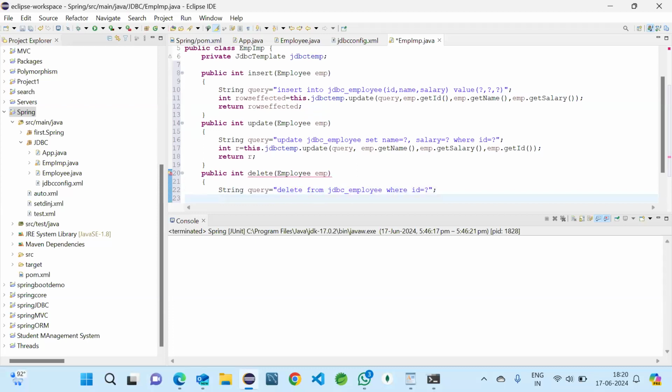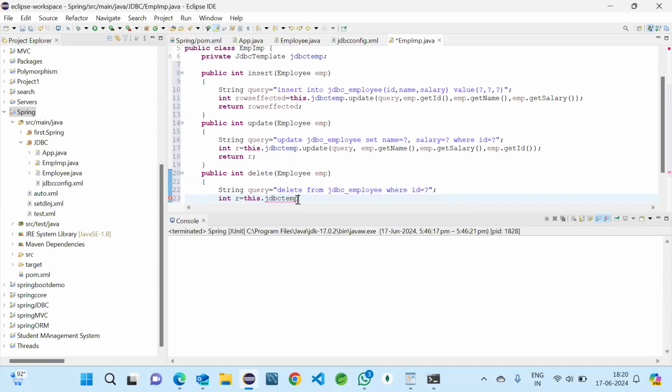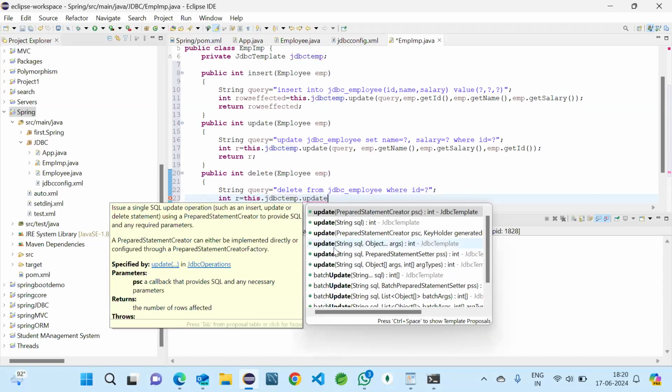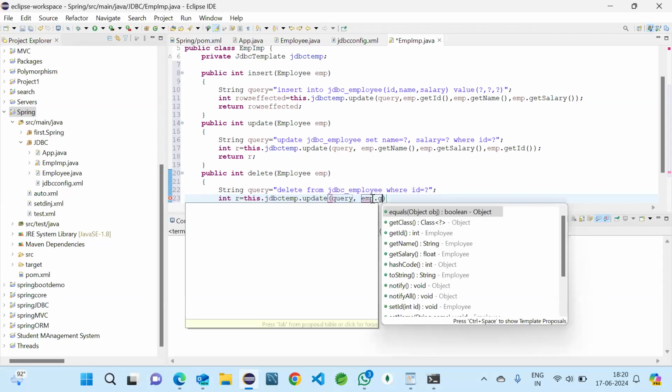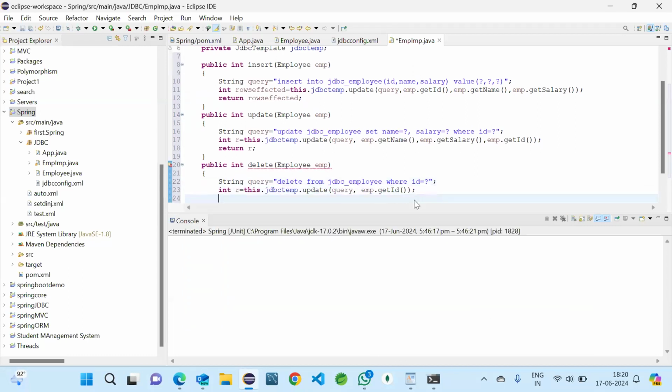And now we should run this. So int r equals to this.jdbcTemplate.update and arguments. So here the argument will be emp.getId() only, and after that we'll return the rows affected.